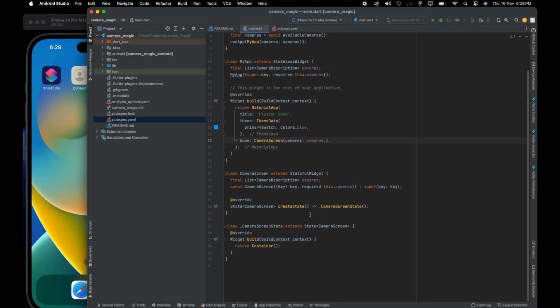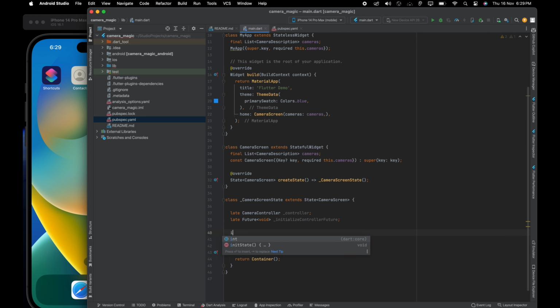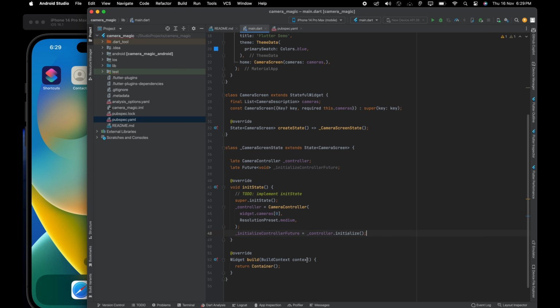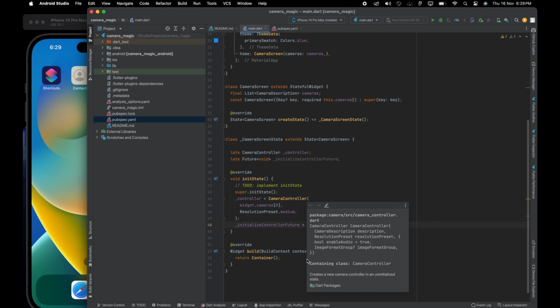No crystal ball needed. Time to unlock the secrets of camera control. Our CameraScreenState will be our guide through the lens of magic. So let's create a CameraController variable as controller and a Future initializeControllerFuture to initialize our camera. Now let's create an initState method, and inside it, we're initializing our camera controller with the first available camera and a medium resolution preset. The initializeControllerFuture is a magical incantation to ensure our controller is ready.